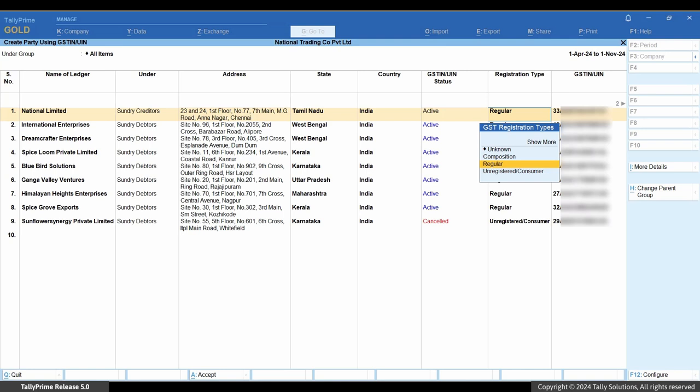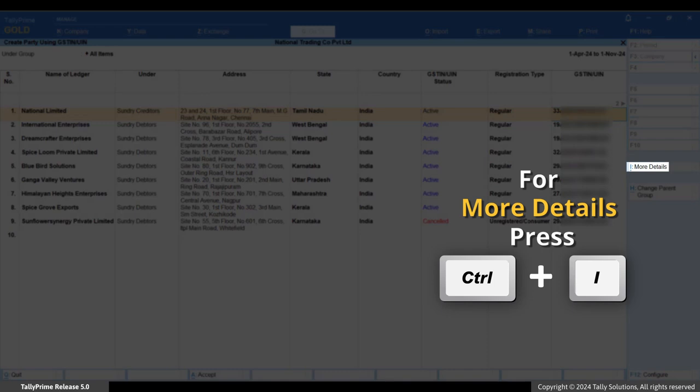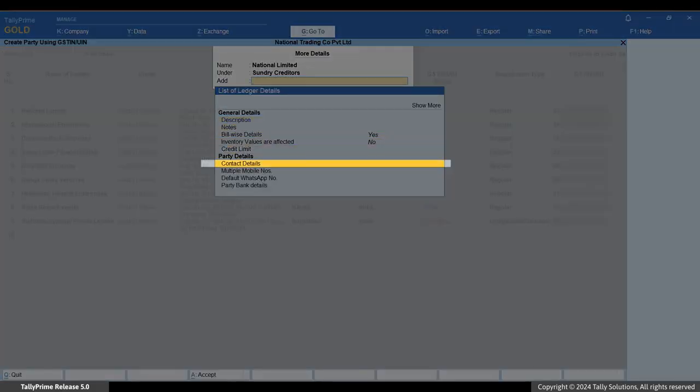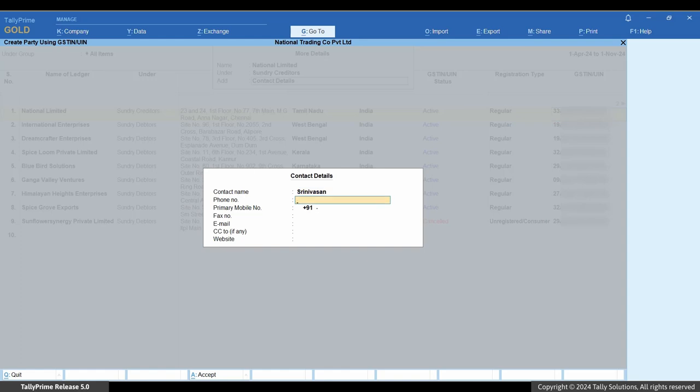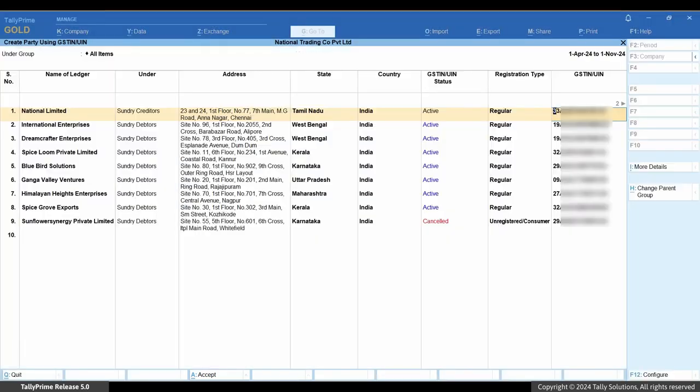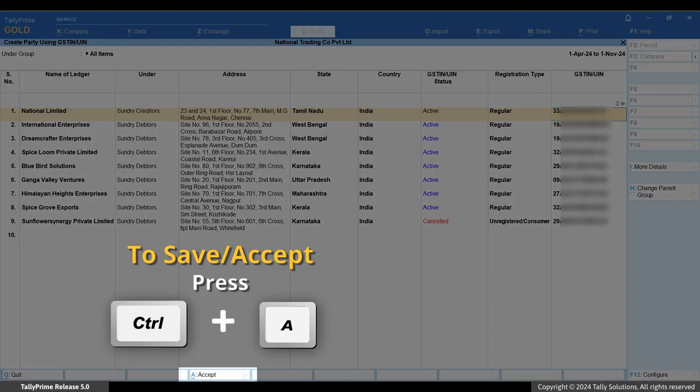What's more, you can also add contact details of a party. Press Ctrl-I and select Contact Details. Add the necessary details and press Ctrl-A to save. To save the information in the respective ledgers, press Ctrl-A.